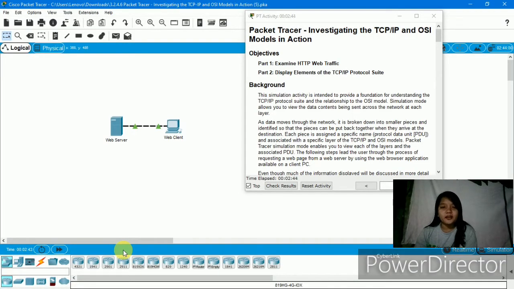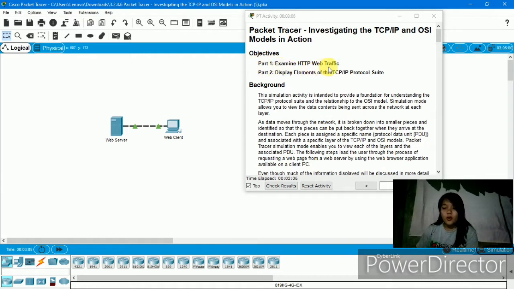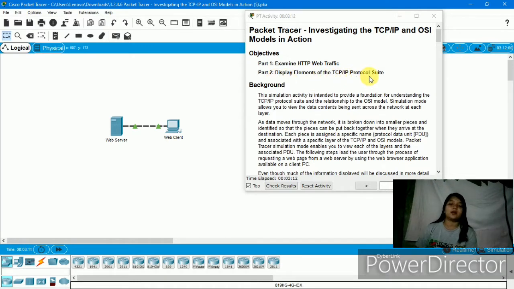This video is all about the Packet Tracer of Chapter 3. Packet Tracer: Investigating the TCP/IP and OSI models in action. The objectives of this Packet Tracer activity are: Part 1, examine HTTP web traffic. Part 2, display elements of the TCP/IP protocol suite.